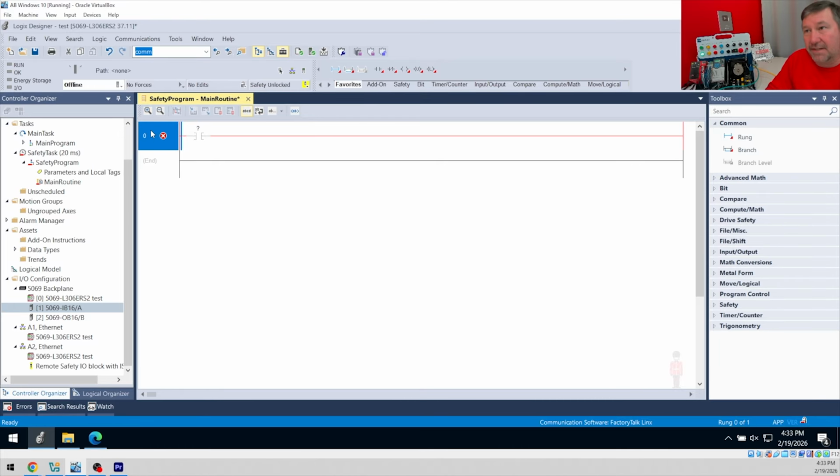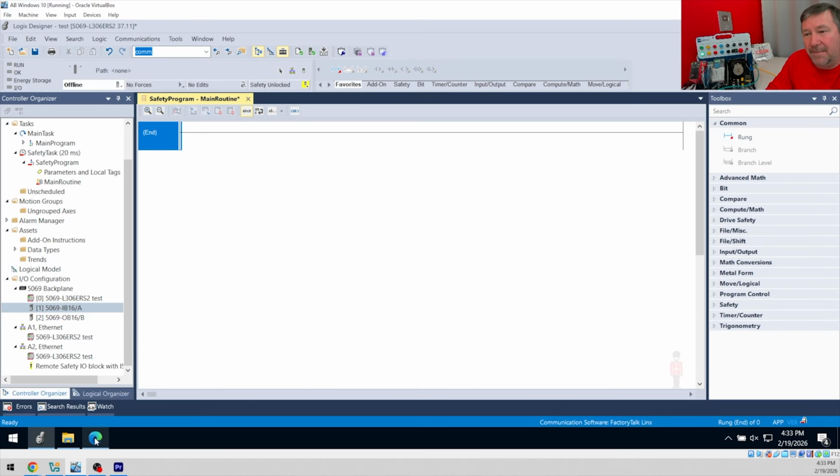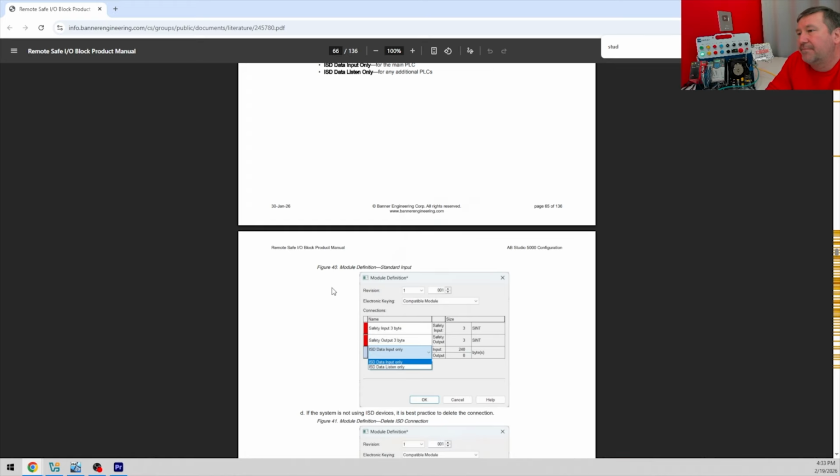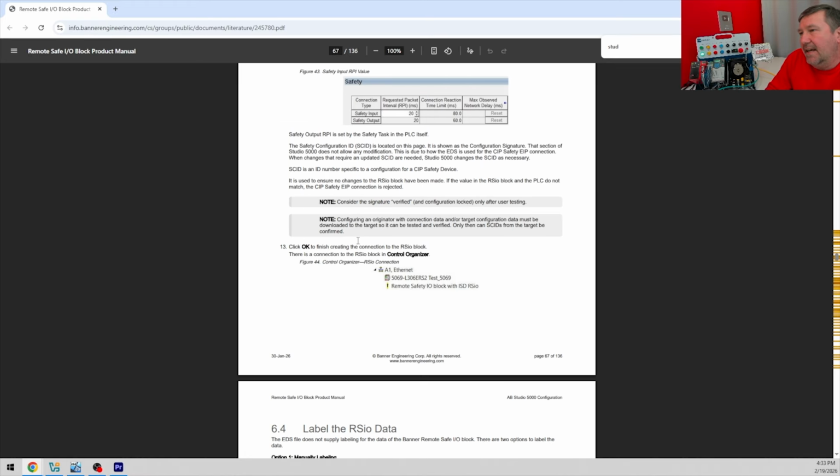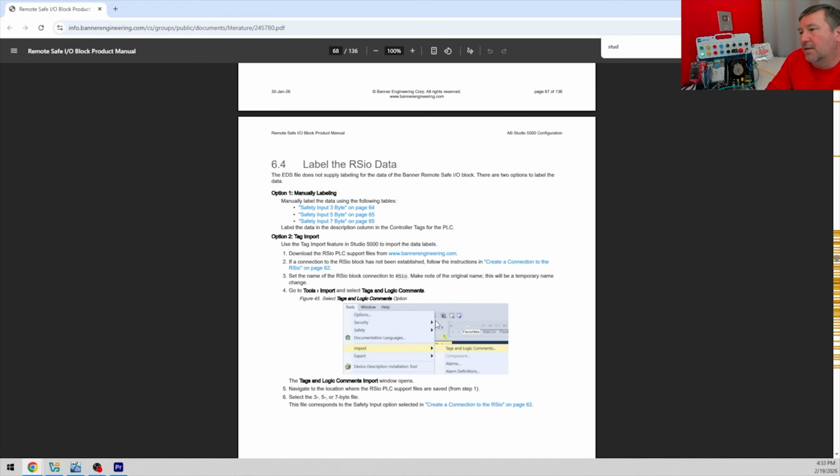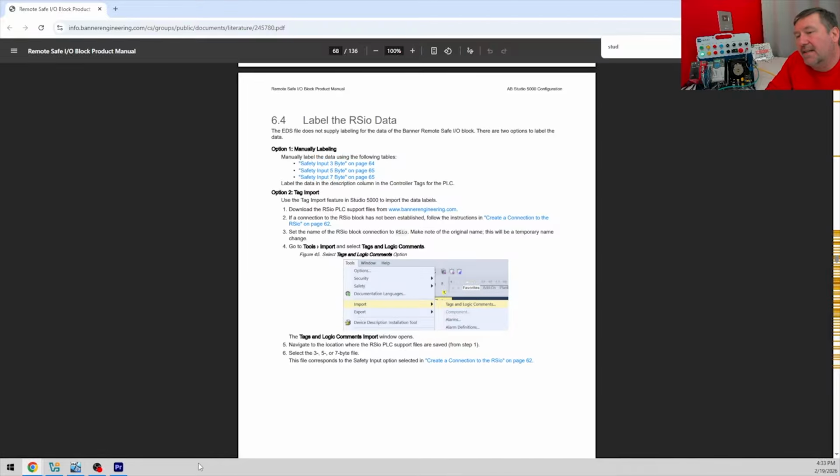I'm not actually going to put any program in this. Now, there were some add-on instructions in here, though, so let's go check those out. Okay, actually, this is important, and I wish more manufacturers would do this. According to this, we can import the comments for what we just created.